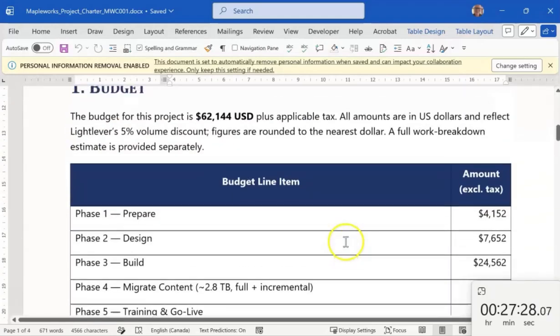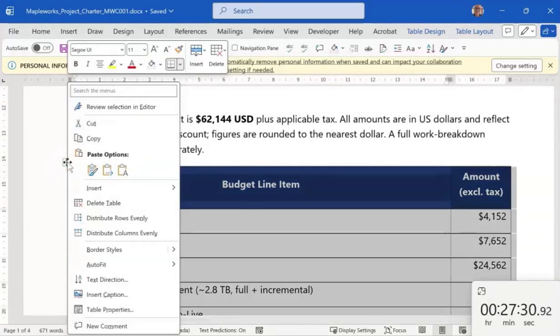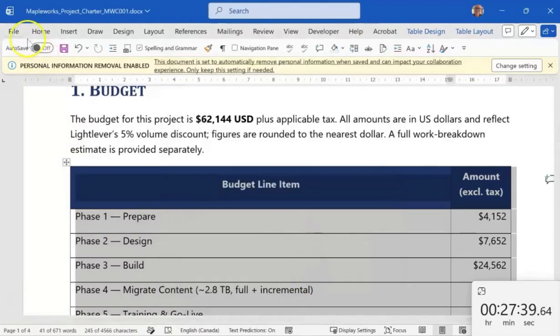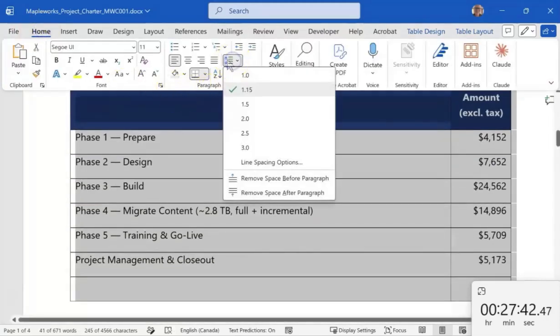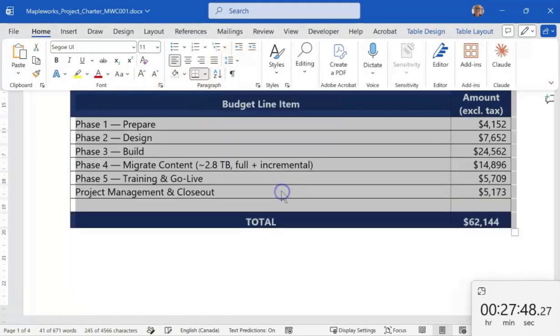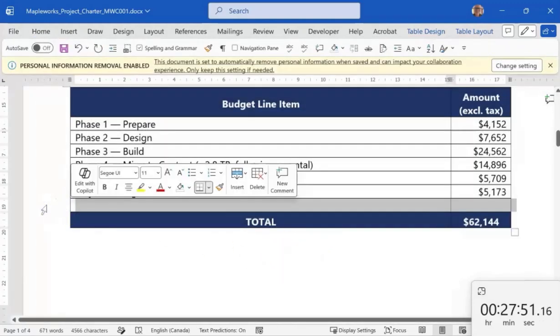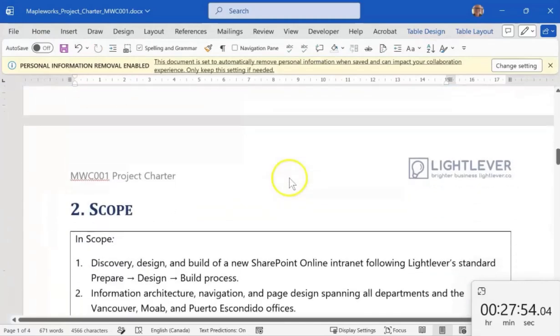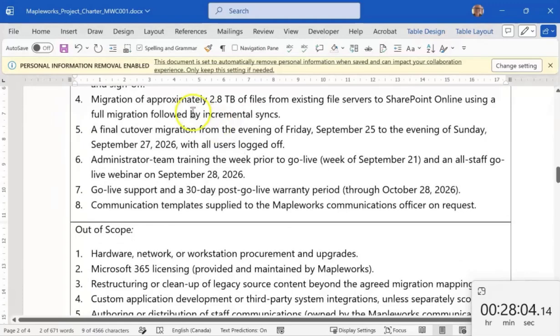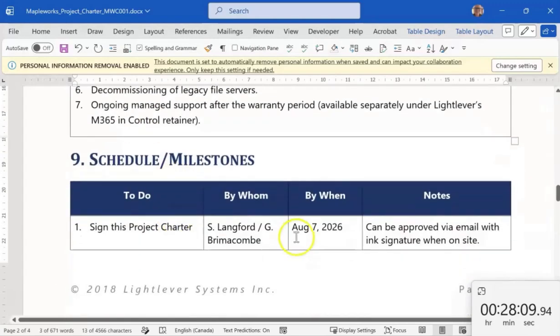Oh, I don't like this. So you always fix things here. So I'm going to go to table properties and row, do not specify height. And then go into the paragraph here and single paragraph and remove space after and before. Great. And there's an extra line here. So you go through these things when generated by AI in detail. Review it all, which I won't do here on camera.